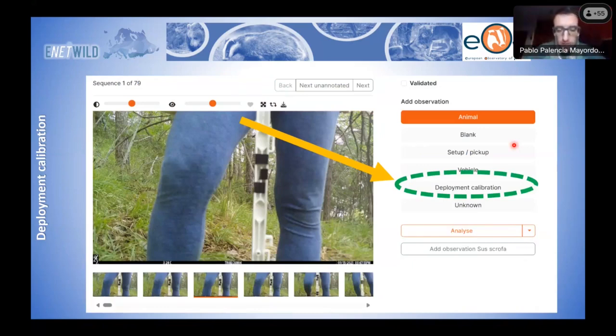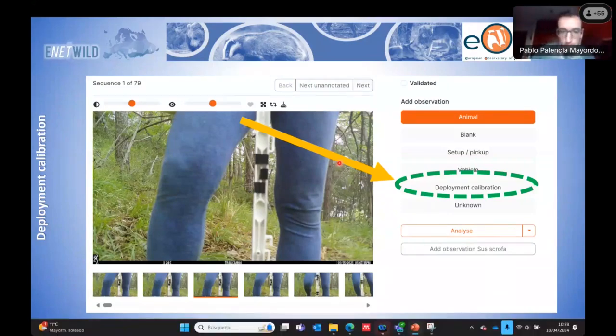Okay, so we have placed the camera in the field. We have calibrated around 30 times in the field. We have come back to the sampling point. We have calibrated the deployment again, and we have downloaded the pictures from the memory card and uploaded them to Agouti. This is a screenshot from Agouti. When we see this type of picture, with a pole in front of the camera, we should mark this sequence as a deployment calibration.